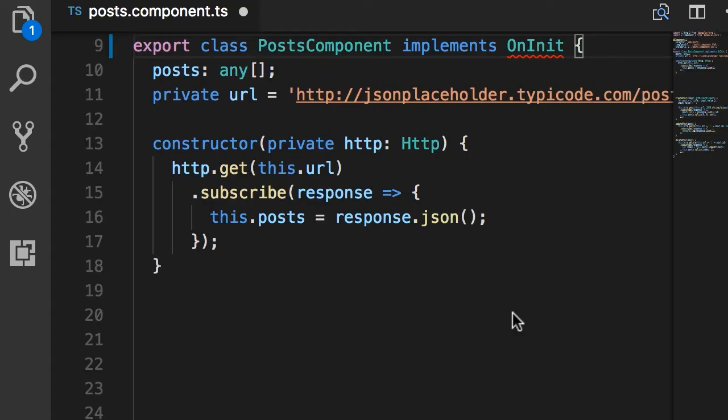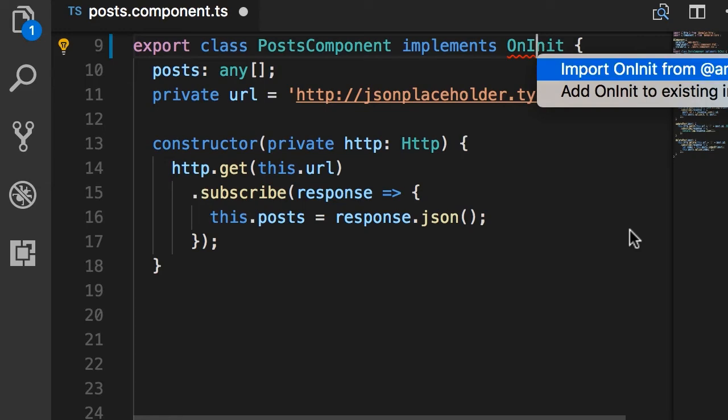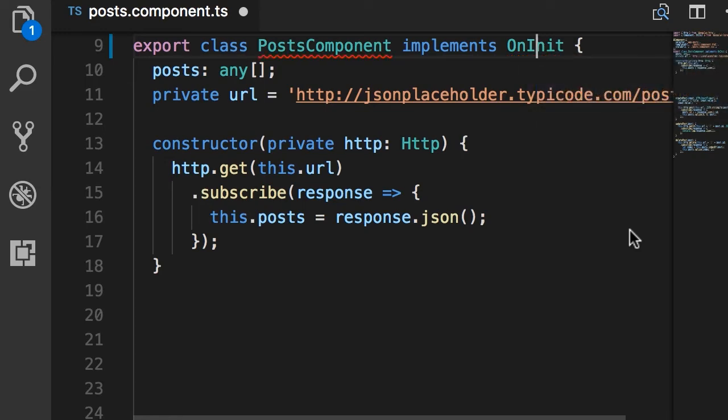So when we add implement OnInit to the declaration of a class, we're telling TypeScript compiler that this class should conform with the structure of the OnInit interface. In other words, it should have a method called ngOnInit. Now here we have a compilation error because we have not imported OnInit on the top. So let's import this. Now we have another compilation error.